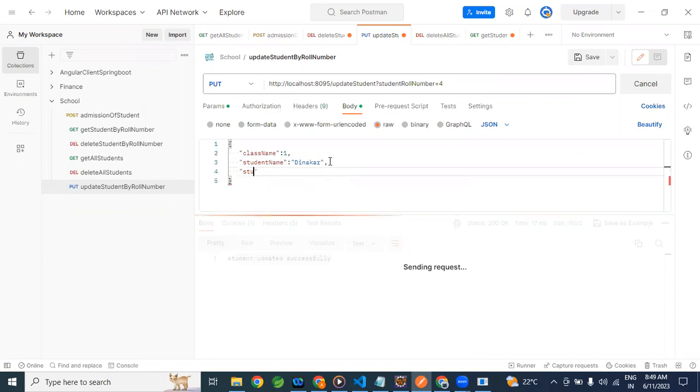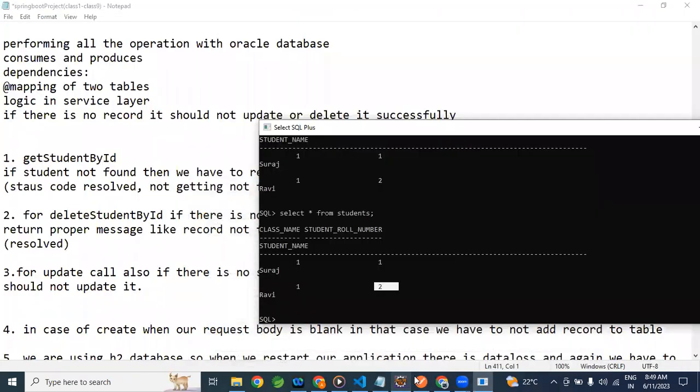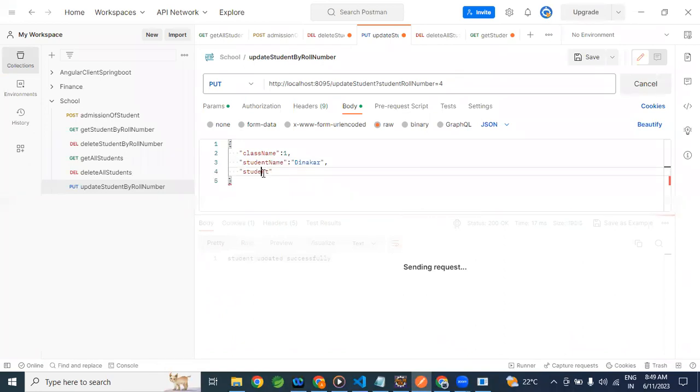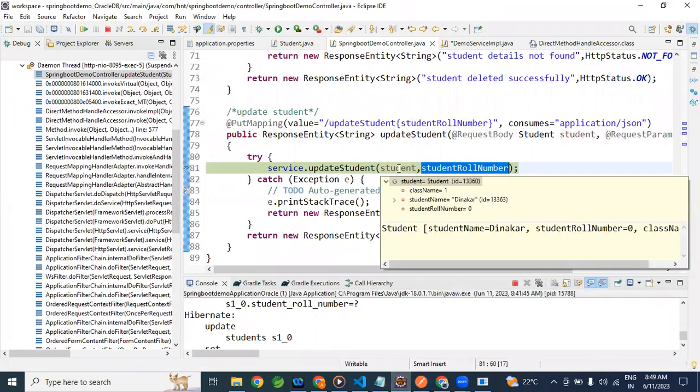So, student roll number. First I will correct the request body so that 4 should go from here. Okay, roll number is going from URL itself. Okay, then it is fine. Roll number is going from URL. So roll number is correct and student details are coming with student roll number as null, because we are not passing this.